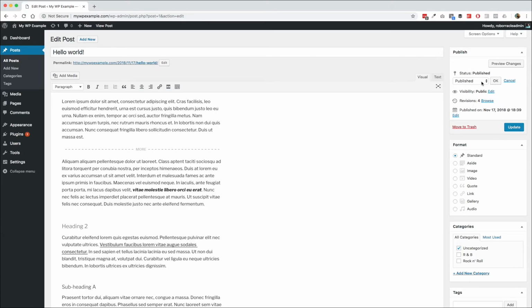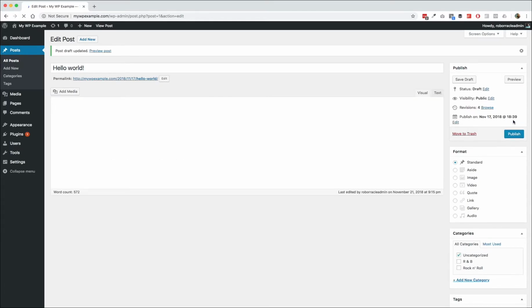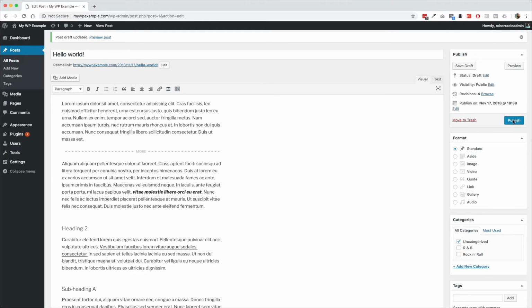But really, the only thing that we're doing here is, say, for instance, we've got this post here and we've published it, but we want to change it so it's not available for online viewing. All we need to do is change it to a draft status, hit OK, and then hit update. That would remove it from public view, but still allows you to have the ability to edit it and work on it through the back end of your website.